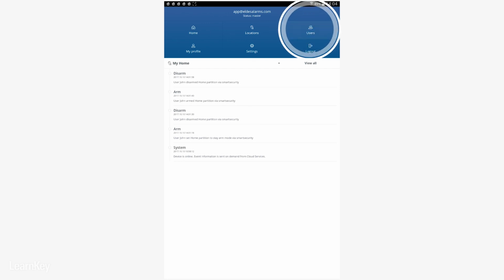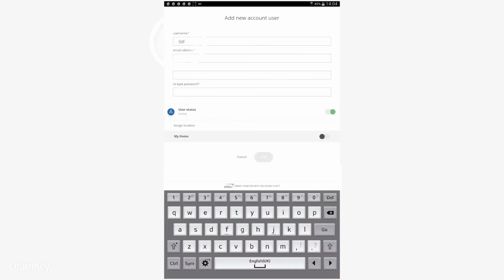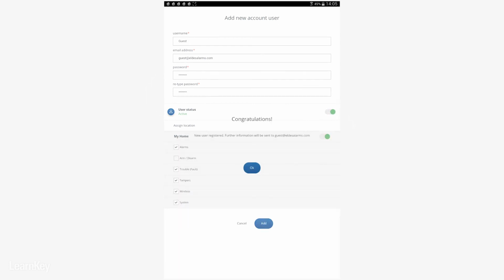Click on Users, add new user, enter the new user email address and password and click on Add. An email will be sent to the user explaining how to access the alarm system by app. The system is now complete and the system is ready to be used.